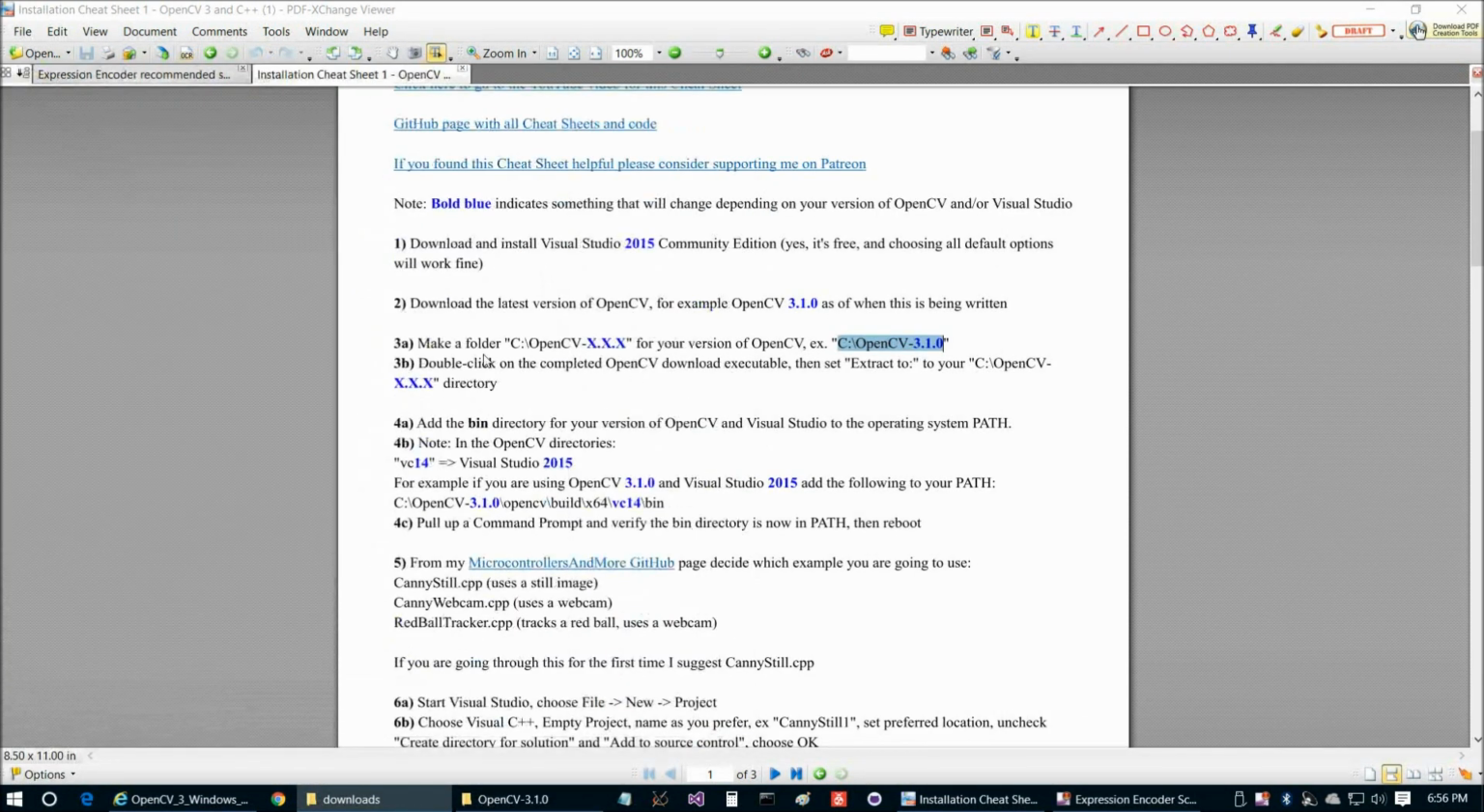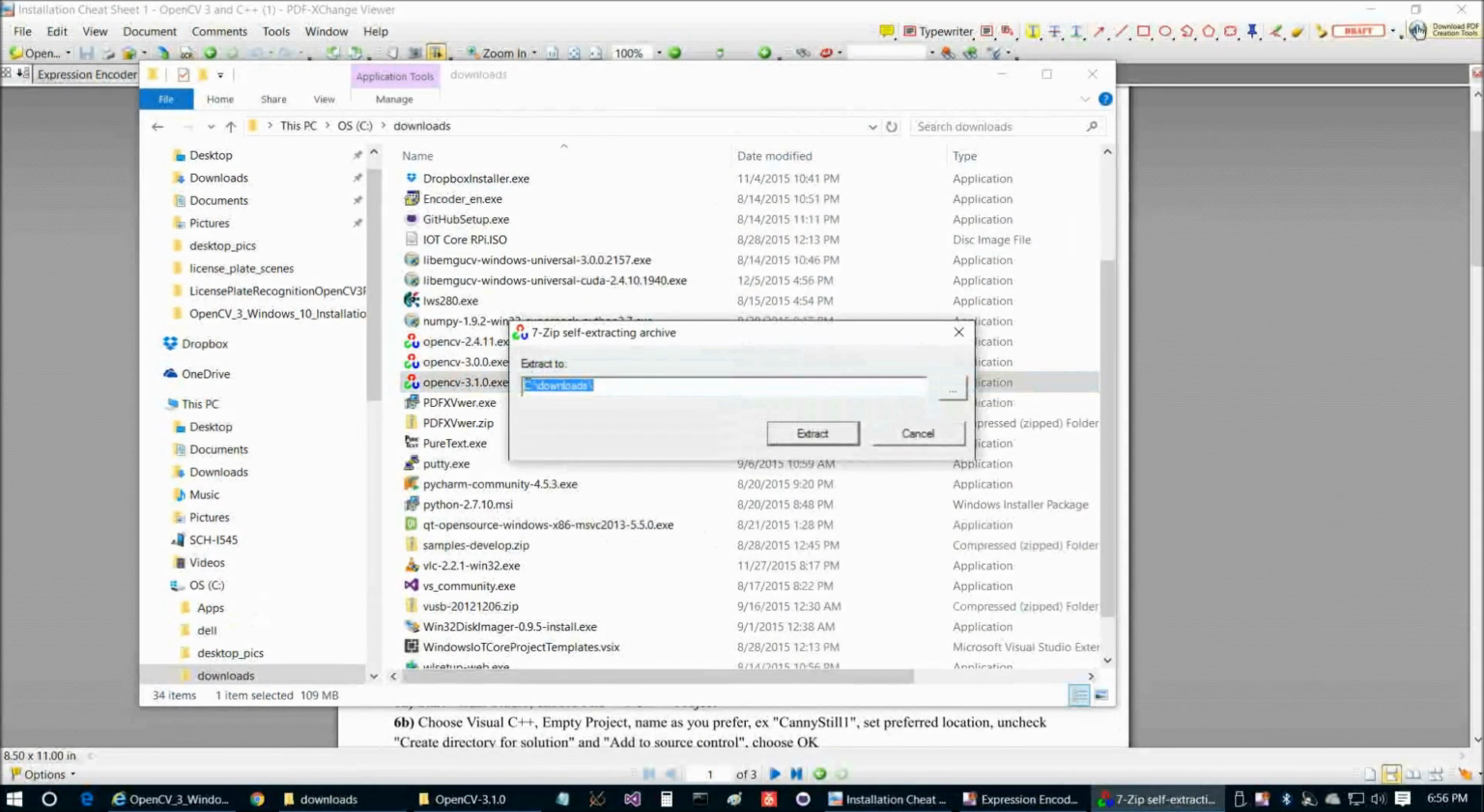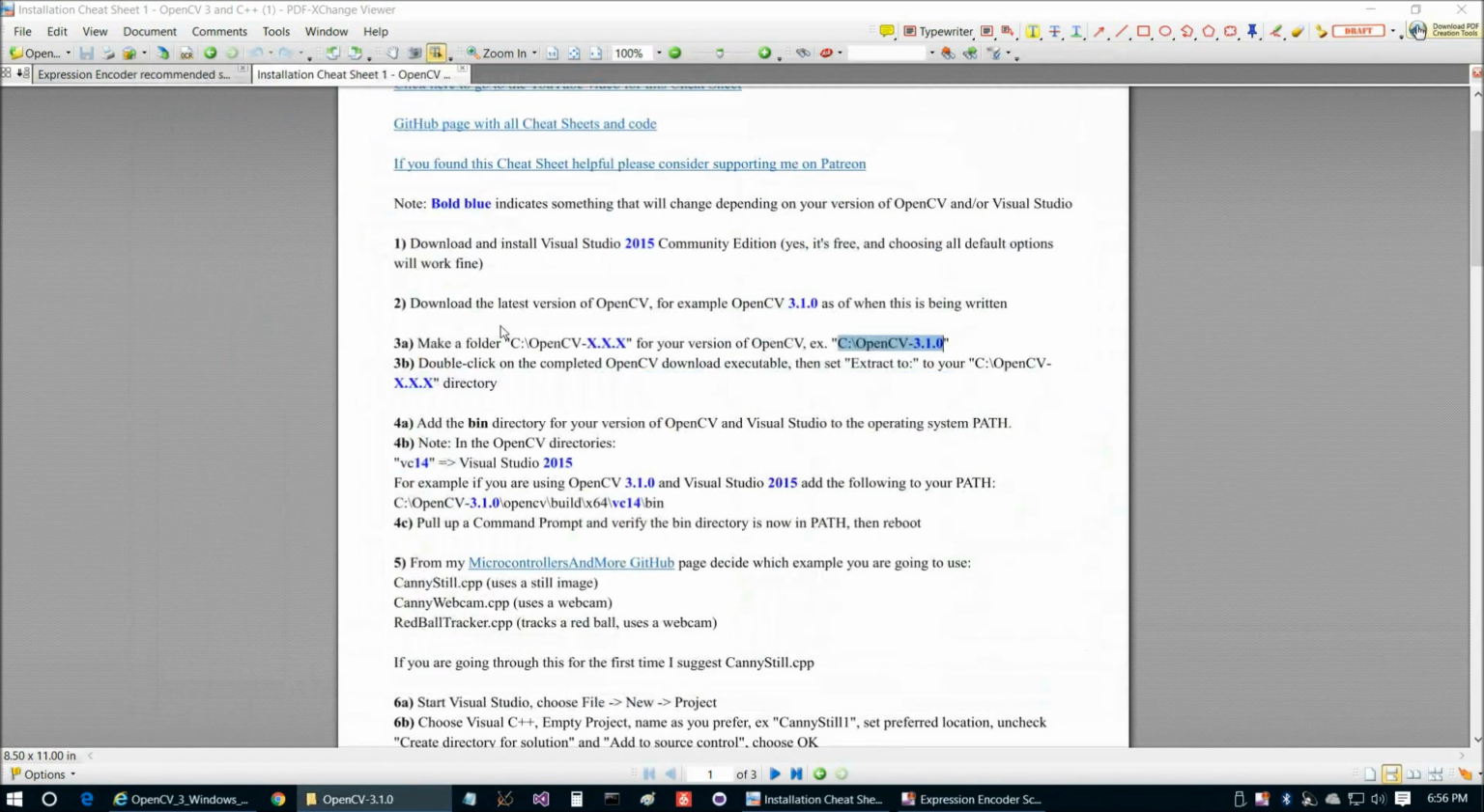And then when you double click on the OpenCV download executable, that's what you're going to set extract to. So when we double click this here, this pops up. You don't want to extract that to C downloads though. You want to extract to that location. Again, I've already done it on this computer, so I'm not going to do it, but you would go ahead and choose extract at that point.